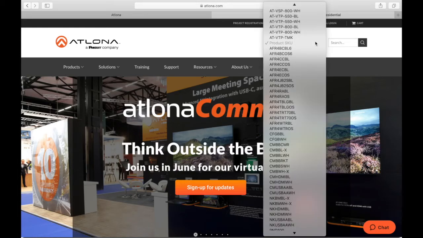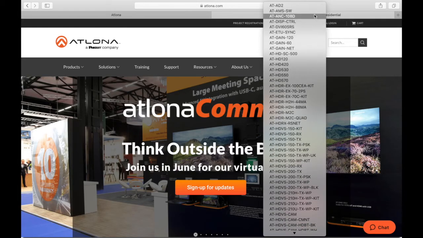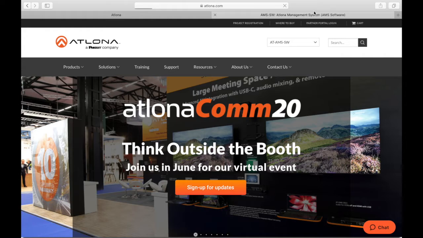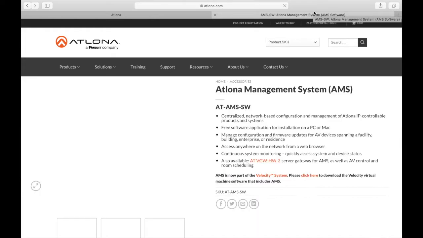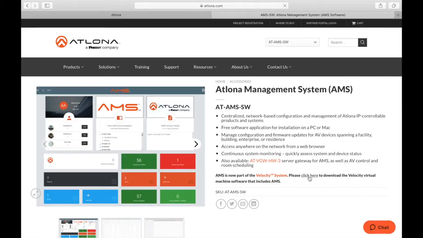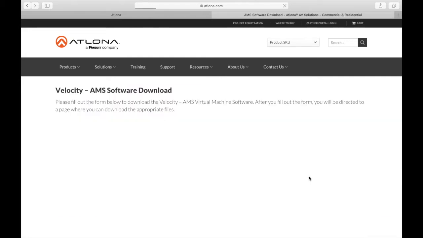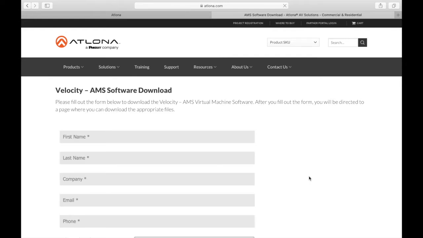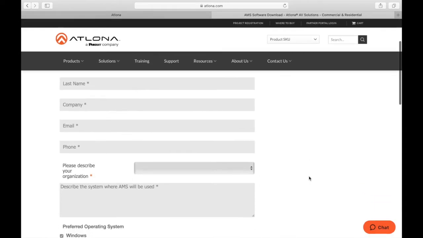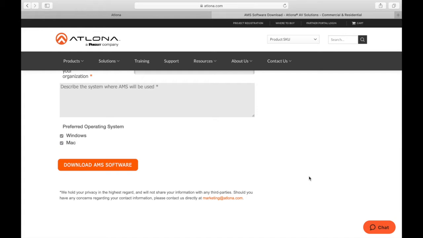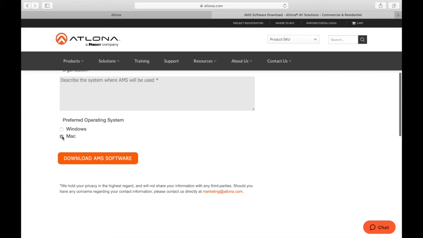Because Velocity and AMS have been integrated onto the same platform, we can utilize the free software download at atlona.com and visiting the product page for AMS-SW. Here, you'll find the download link for the free software. Keep in mind, Velocity will not be activated, but we can use it as a sandbox to follow along for the training. Simply fill out your information and select your preferred operating system, and then click Download Software.